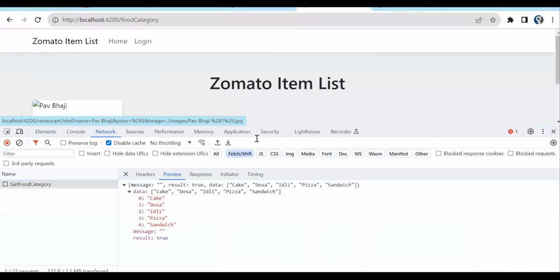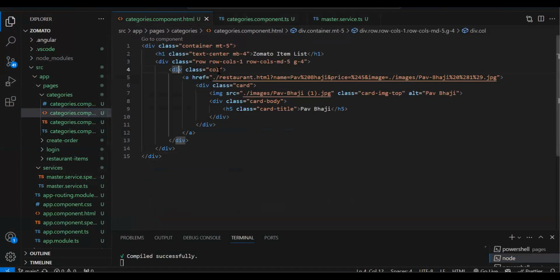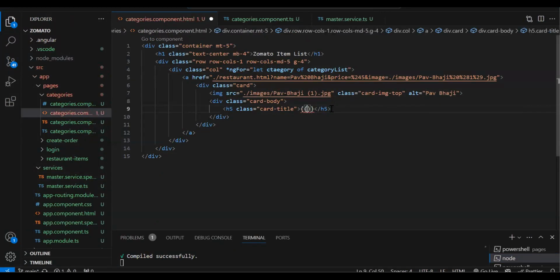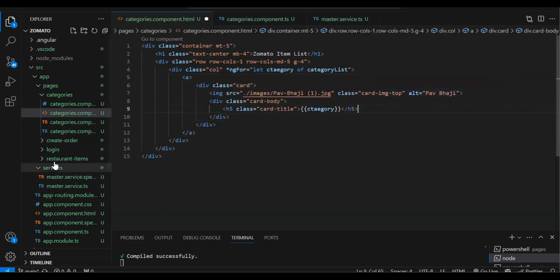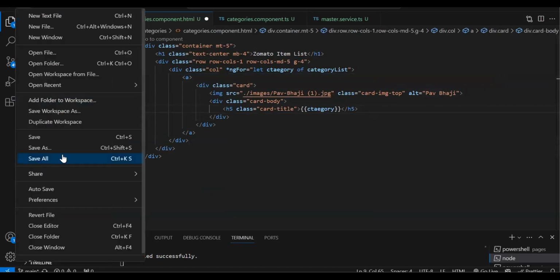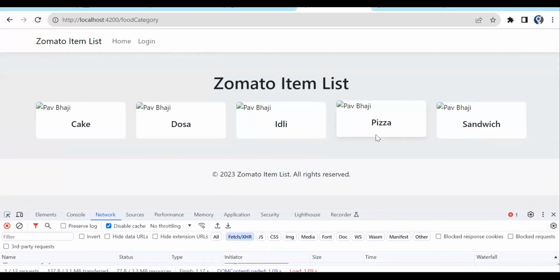So now we just need to bind that category list to our HTML. So this is the call. So *ngFor let category of our array. Then we will bind this over here. So currently we don't have the image, right? So let it be like that. So let's save and check. So whatever the categories we have got, see, those are displayed over here.